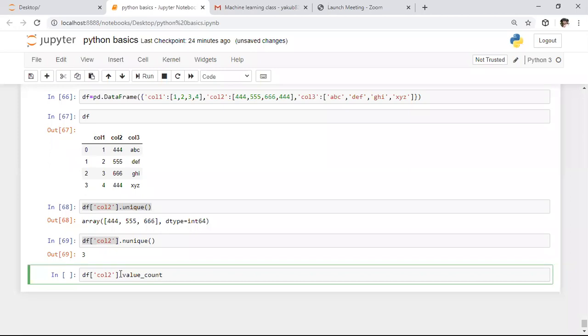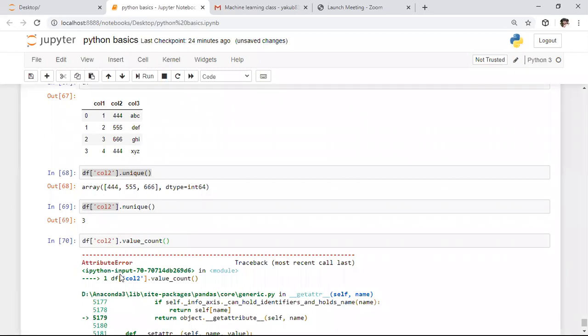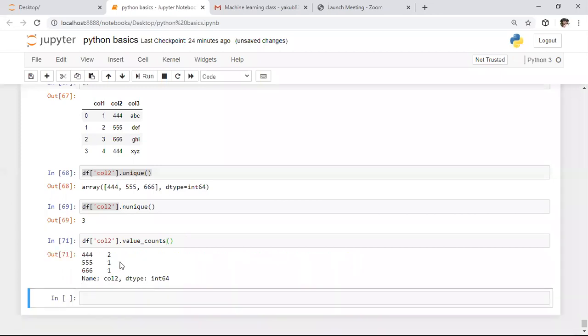So whenever you apply this function, here we need to apply value_counts. It is not count, it is value_counts. Whenever you apply the value_counts function, it will return how many values are repeated how many times.